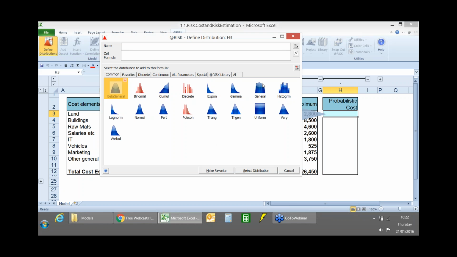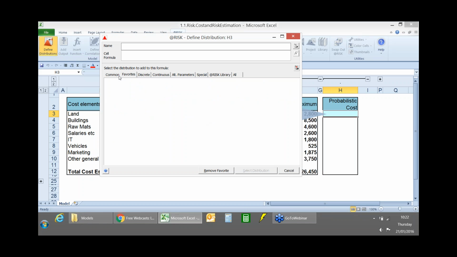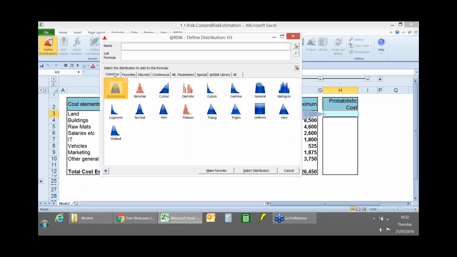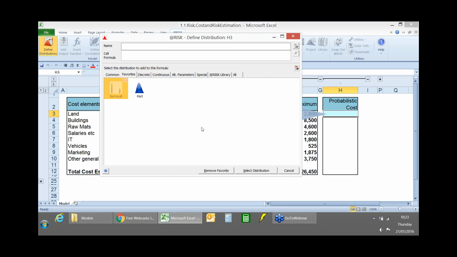Now, the most commonly used ones are grouped together here. You can also set up favorites, which is something that I haven't done because, along with actually using version 7 for the first time, this is a new laptop, so I haven't customized it as I want to. But if we wanted to, I could say, right, well, look, I use PERT distributions all the time. I also use Bernoulli distributions all the time. Let's have those two as two of my favorites. So you can set this up so you don't need to be scratching your head each time you use it about what type of distribution to use.